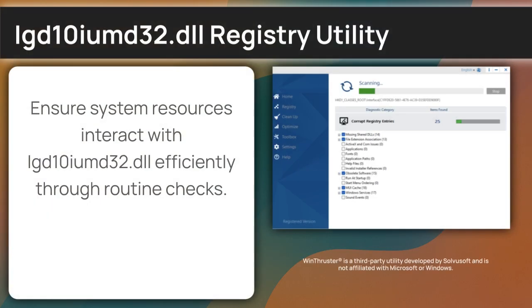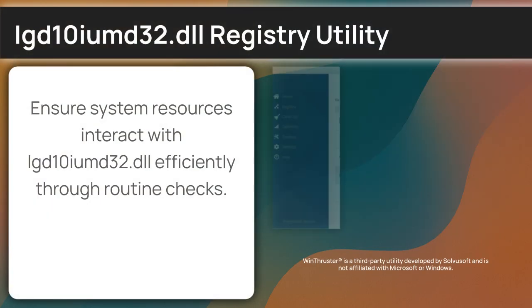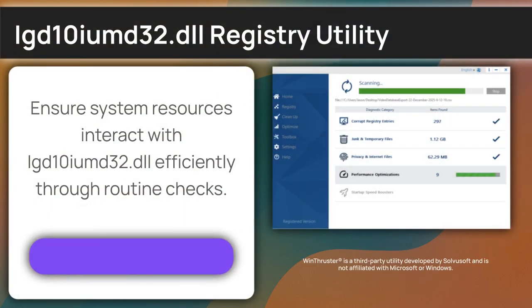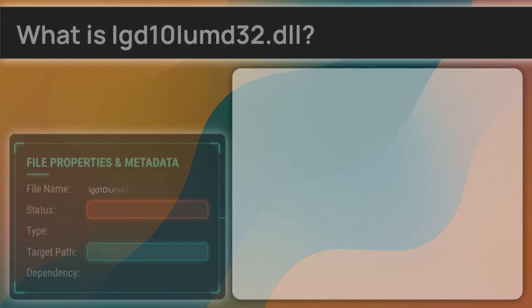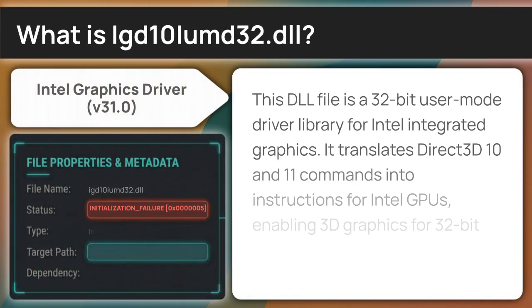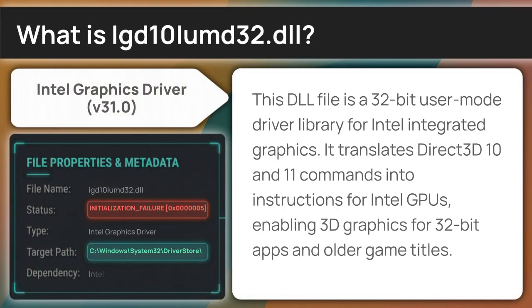As we prepare to resolve Intel Graphics User Mode 32, consider using the diagnostic path below to ensure a stable environment for your libraries. This DLL file is a 32-bit user mode driver library for Intel integrated graphics. It translates Direct3D 10 and 11 commands into instructions for Intel GPUs, enabling 3D graphics for 32-bit apps and older game titles. Now that you know how the file works, let's focus on the how and fix the issue.